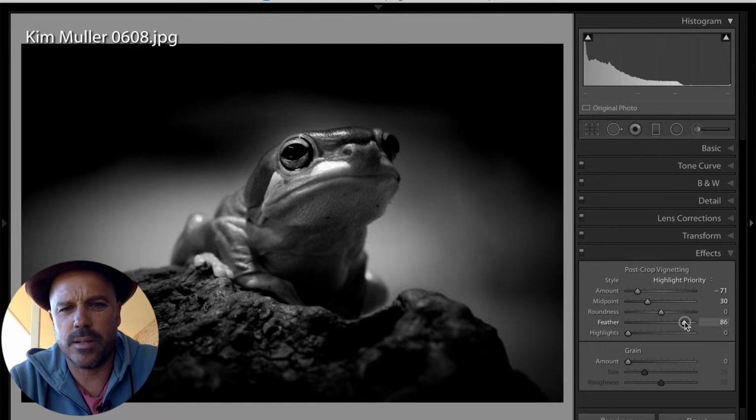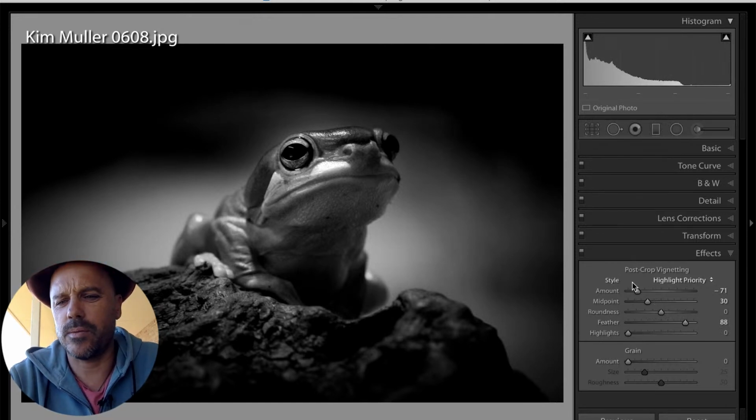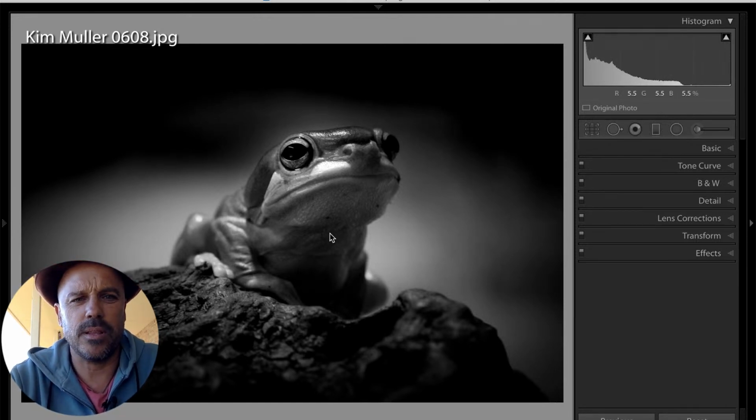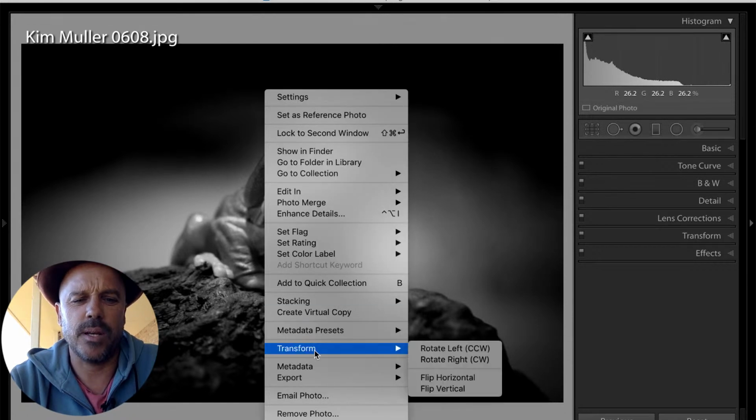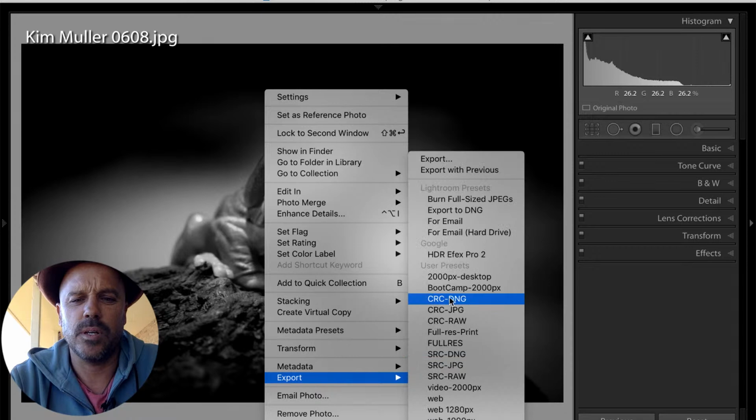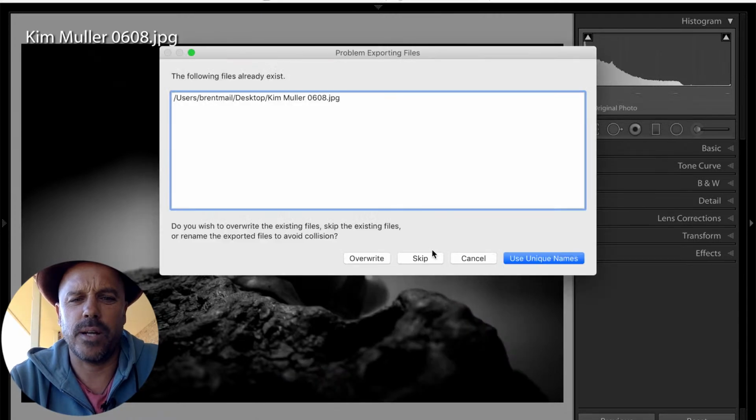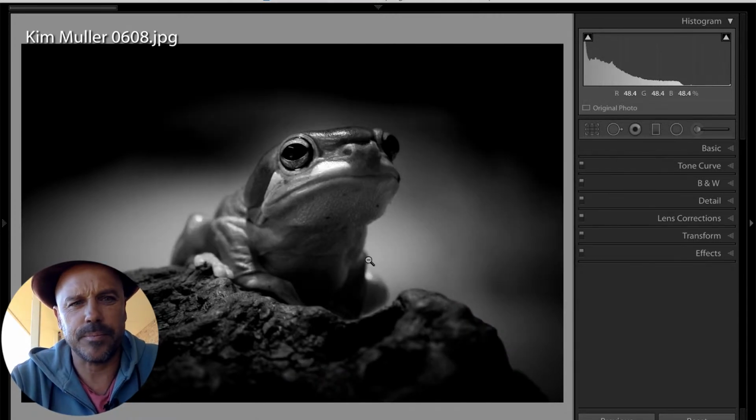Feather out even more. So that's what I may do as a final. Okay, let's export that again. Export BootCamp, overwrite that last one. Okay, there we go. And I think that's what I would do there.